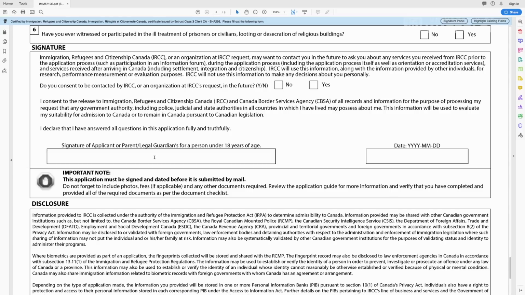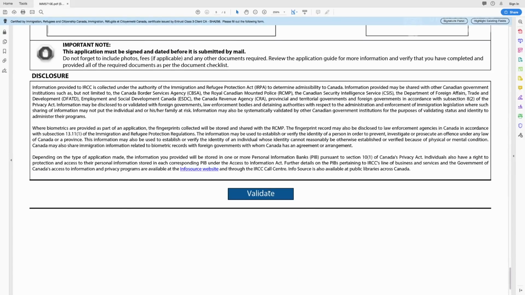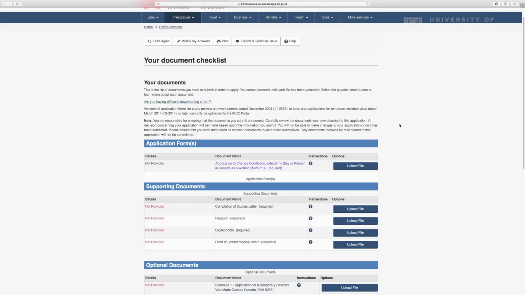Once you are ready to validate the form, you can type your name under Signature of Applicant and put the date. Make sure you validate the form. You can still make changes to the form, just remember to revalidate it. Save it to your computer and then upload it to your online application. Now back to the online account.